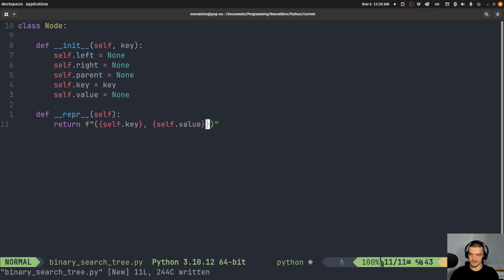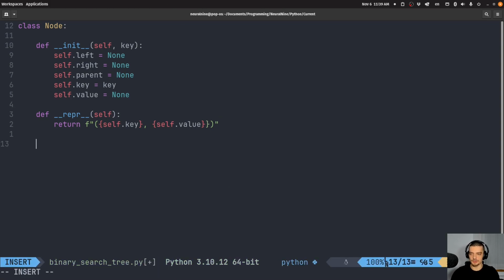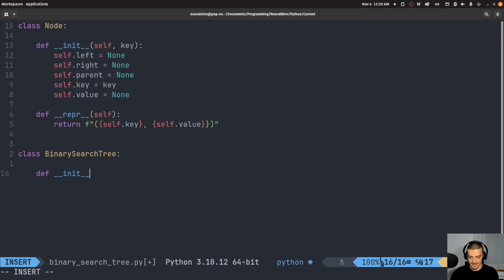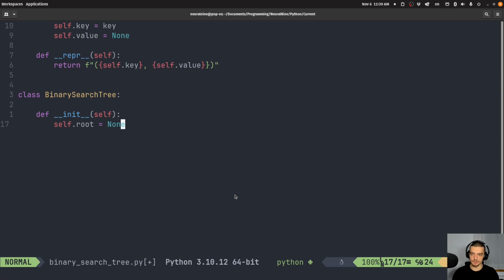That's that. So that's the basic node class. And now we're going to implement the tree itself. We're going to say class BinarySearchTree. It's also going to have a constructor, and this constructor is not going to take any arguments. We're just going to say self.root is going to be equal to None. So we have an empty tree. We have no root node. And that's it.